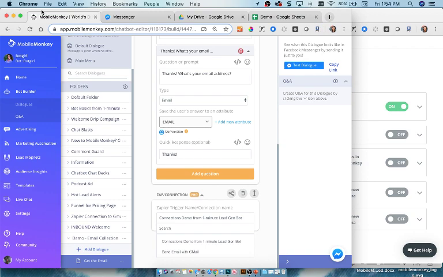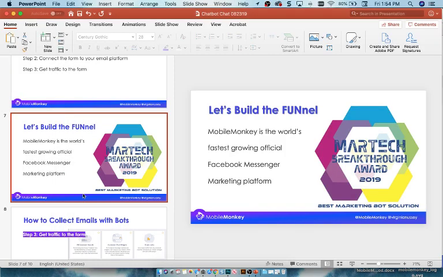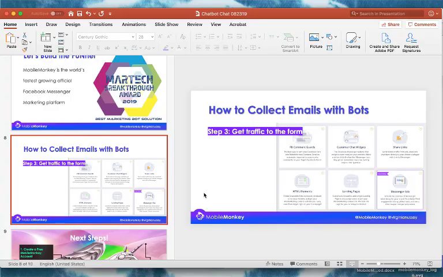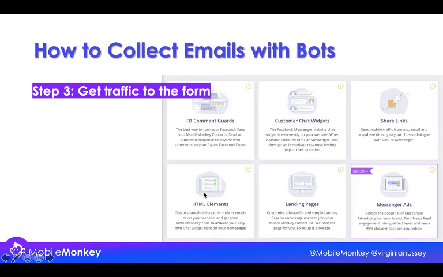Okay, well, the next thing that we'll go ahead and talk about here is how to send traffic to that email bot. There's a few different ways that you can do that. Actually, there are more than a dozen, which I've written up in an article called 12 Magnetic Ways to Get New Contacts in Your Messenger Bot.